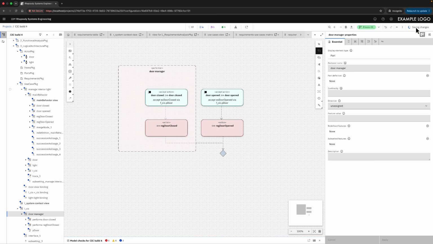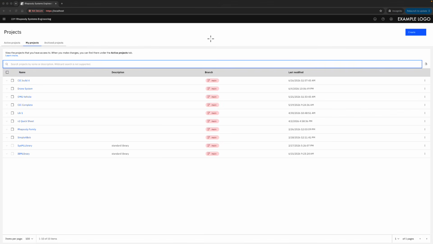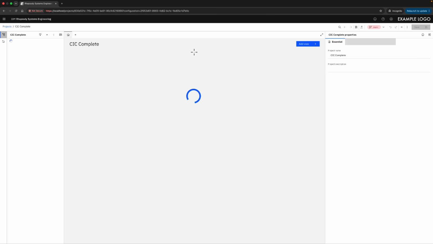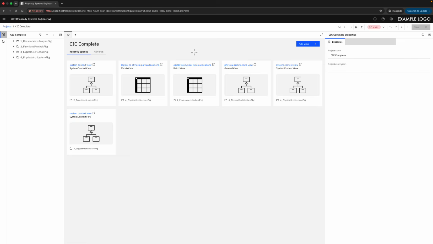Okay, I will save the model. And I think that's a good place now to switch to the completed model. Okay, so I've gone back to my project view, and here we have a completed CIC model. So let's open this, and I'll just show you a few other things that we didn't really cover in the first part of the demo.